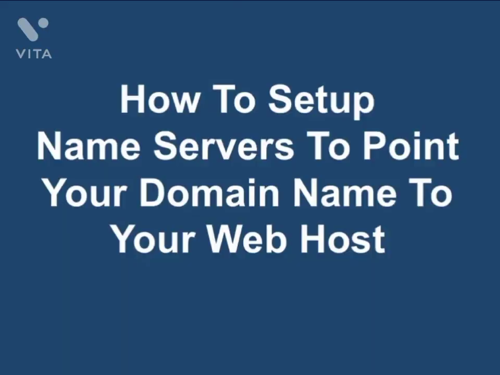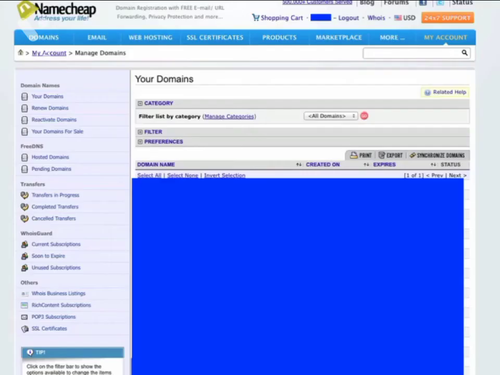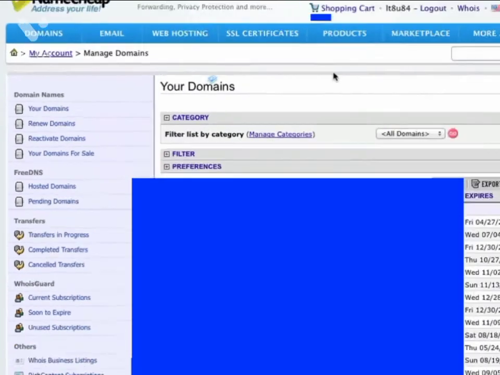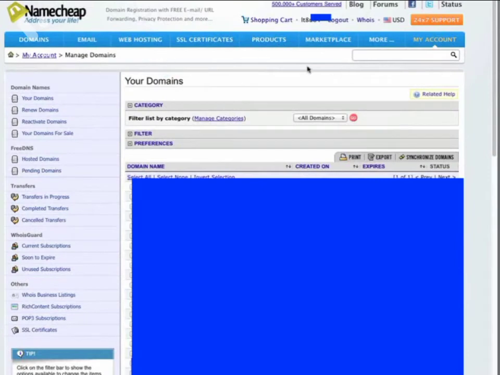How to set up name servers to point your domain name to your web host. Now the reason why you want to do this step is so that you can link your newly registered domain name to your web host. Now to do that, simply log into your Namecheap account, your domain registrar, and then go to Domains and Manage Domains, and you'll see a dashboard like this.